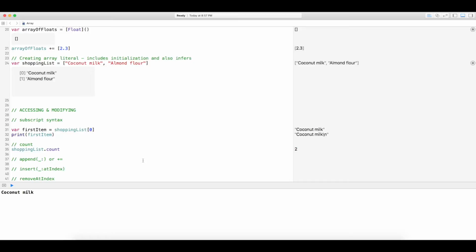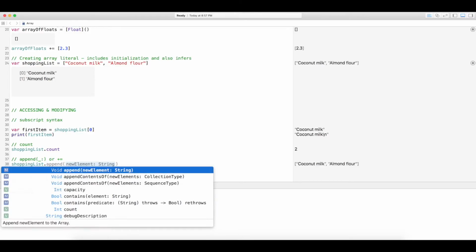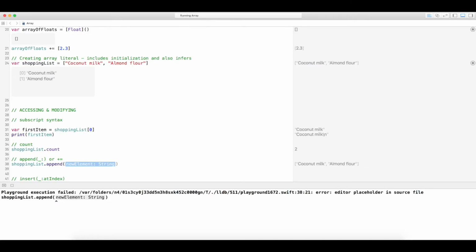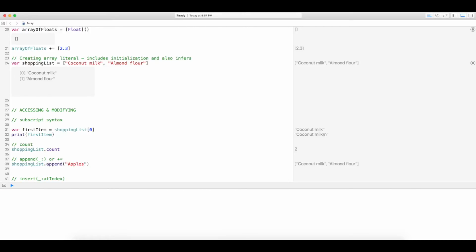Okay, so again, we're going to look at append. What append does is it tacks on or adds an element to the array. So again, we do shopping list, dot notation, and append, and then it says the new element has to be of type string. So we type in what the new element is. Let's say it's apples. If you look at our array, it tacked on apples at the end.